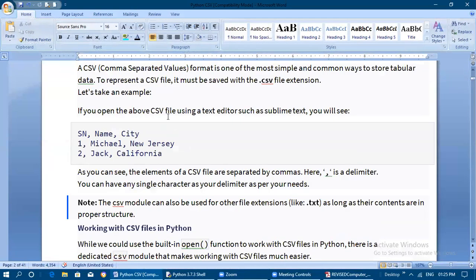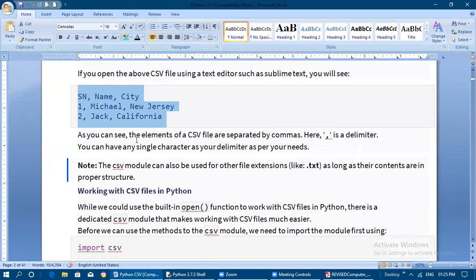If you open the above CSV file using a text editor such as Sublime Text, you will see this. So: S number, name, city. If you type it like this and open it in the text editor, it will look like this. As you can see, the elements of a CSV file are separated by commas. So comma is the delimiter here.